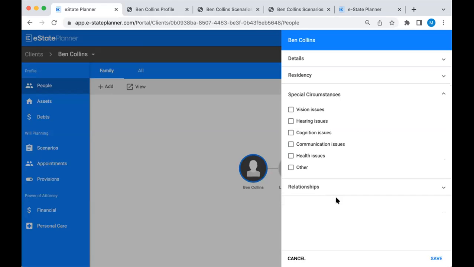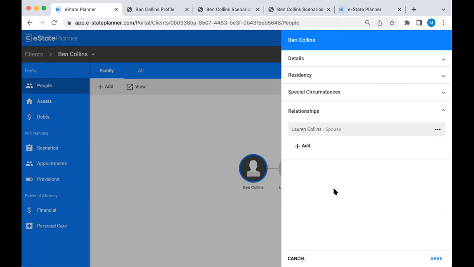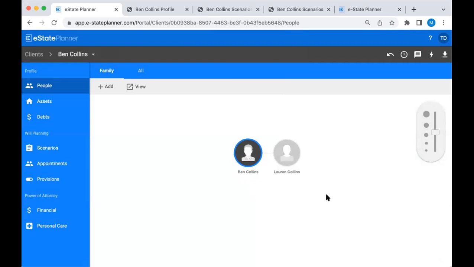Special circumstances for the client is a place where you could note down potential capacity issues so that you've got this stuff really well documented in case there's going to be a will challenge down the line. And relationships is just going to tell you who the client's related to. Then we'll just go ahead and save.